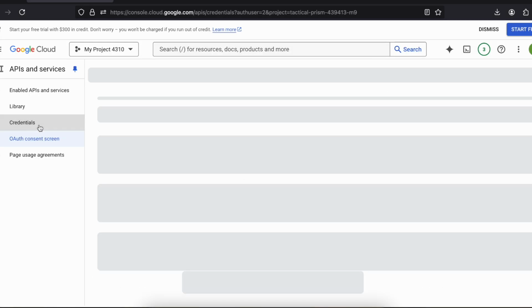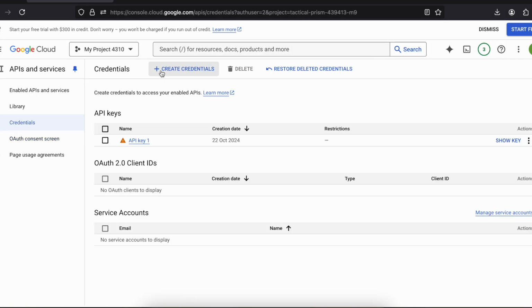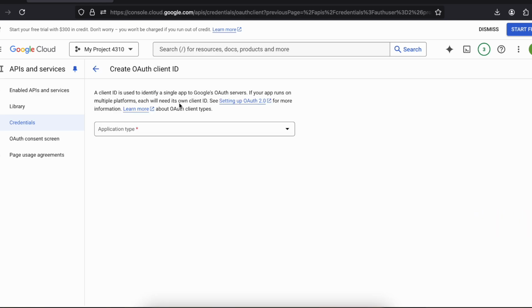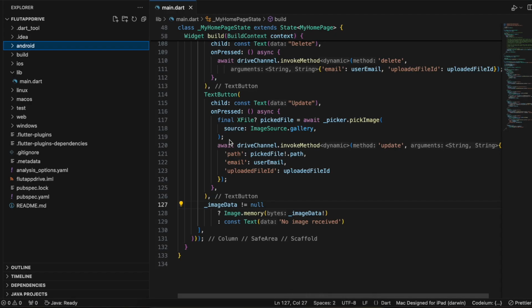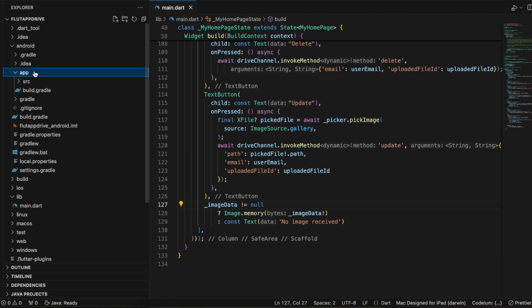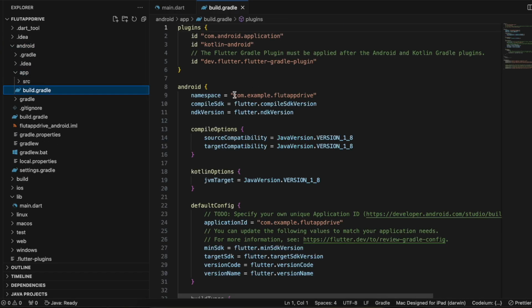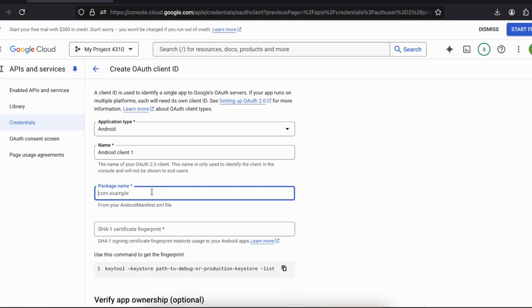I'll click on credentials, I'll click on create credentials, OAuth client ID again. Here select Android. Firstly you will have to enter your package name. So for your package name, go to Android app build.gradle, and here is my package name, so use your own package name. I'll copy it and I'll paste it over here.